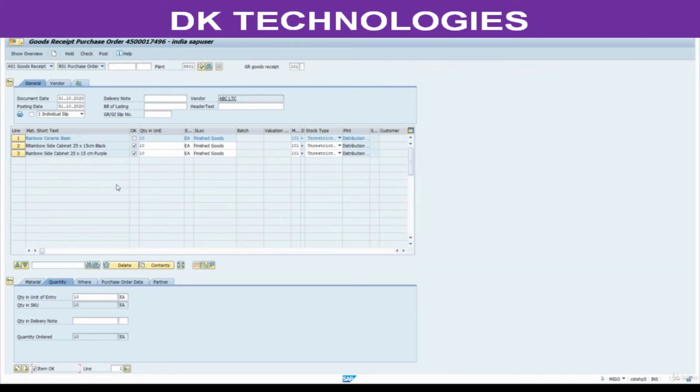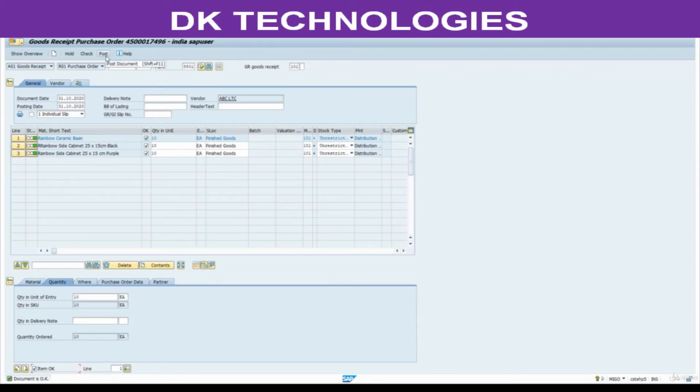So we selected these three. Press enter. See, 3 got selected. Everything is okay. Again check. See, this is in green. That means the issue is resolved successfully. Post it. Next step is to post the document. When you post this document, the system is going to generate FI posting as well as MM posting.